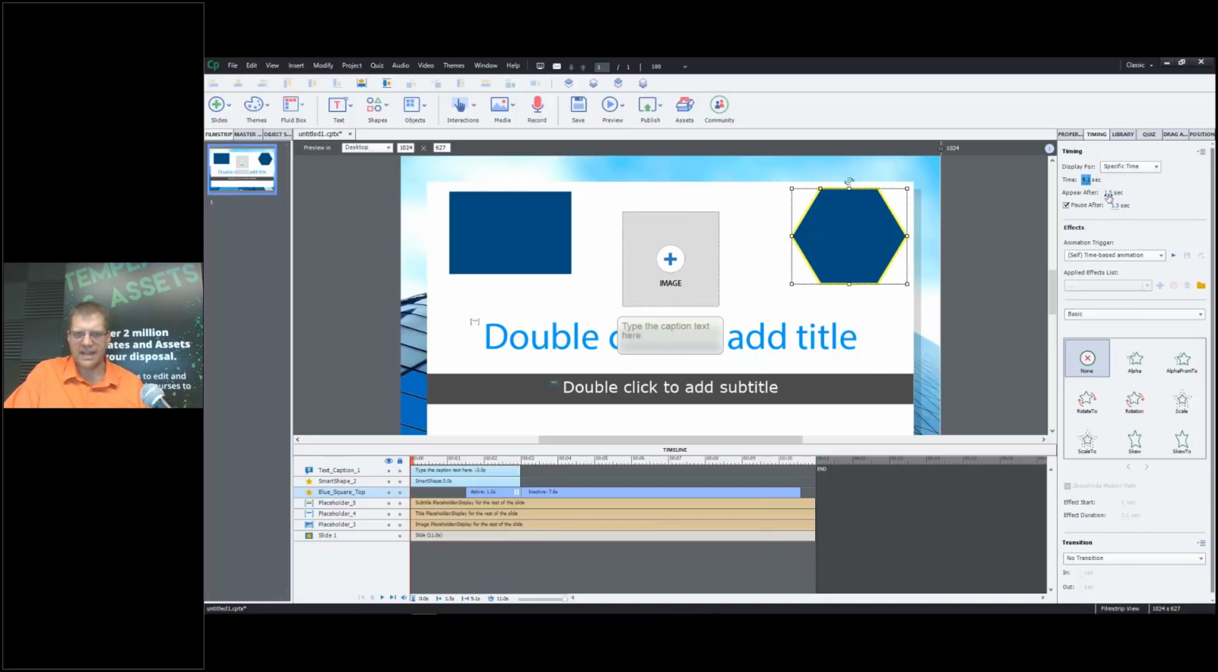You can see that it's set to appear right now after a certain number of seconds. And right here on this one, because I made it a button, you can see down here on the timeline, it put a pause in. And the default for the pause is after 1.5 seconds. But I could change that. My slide is 11 seconds long. If I wanted that to go to pause after 10.5 seconds, then it puts that pause there.